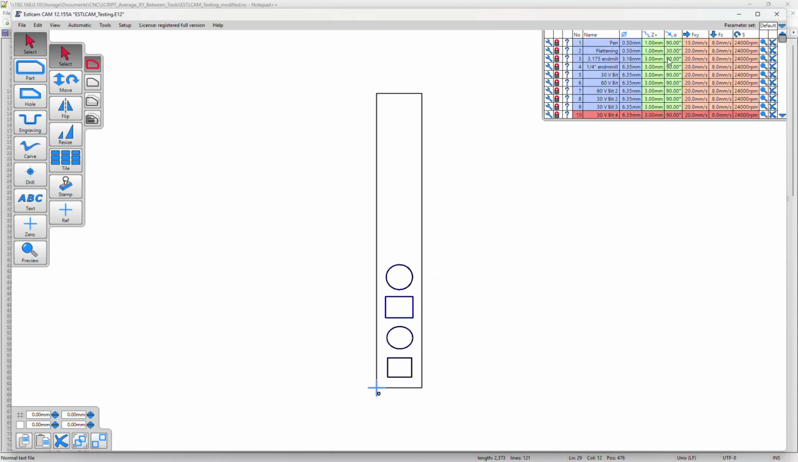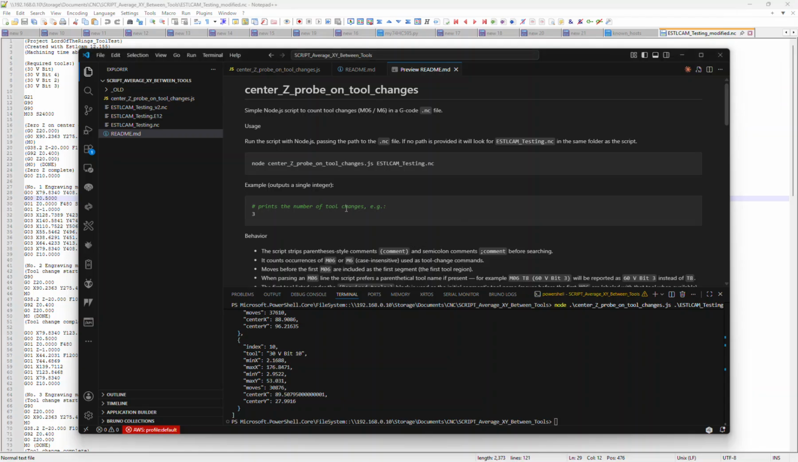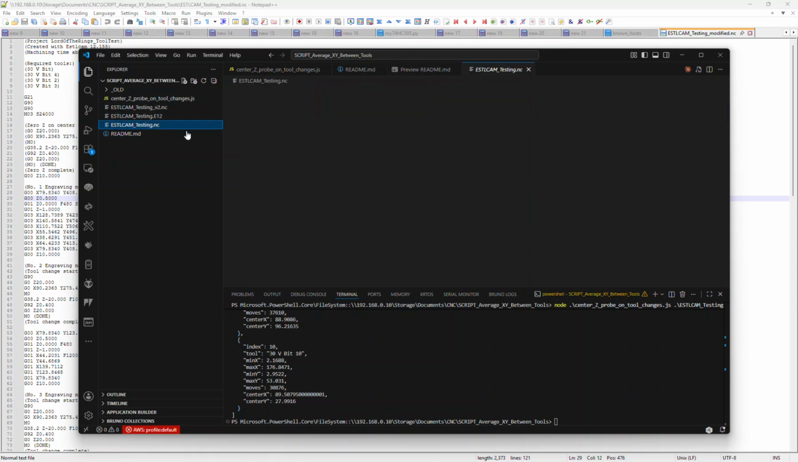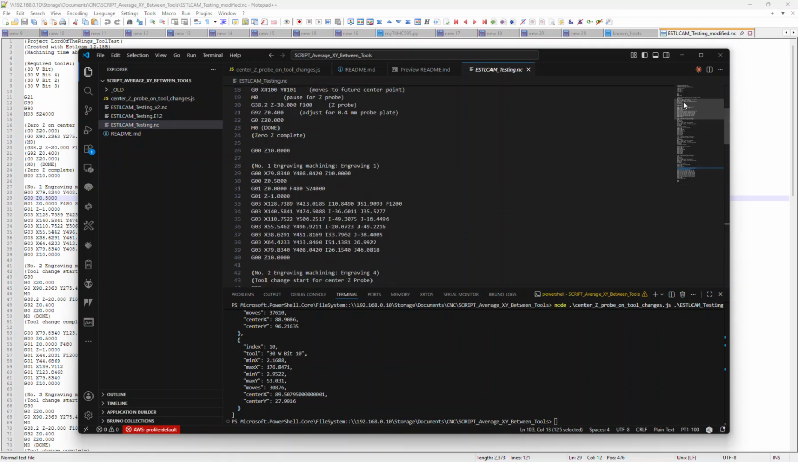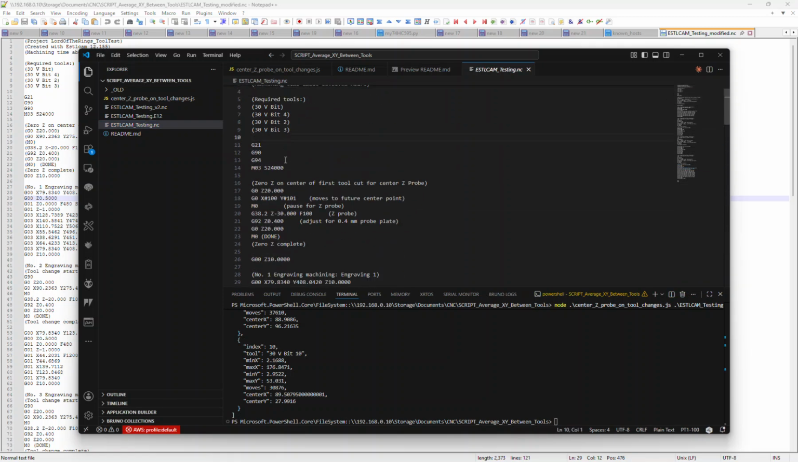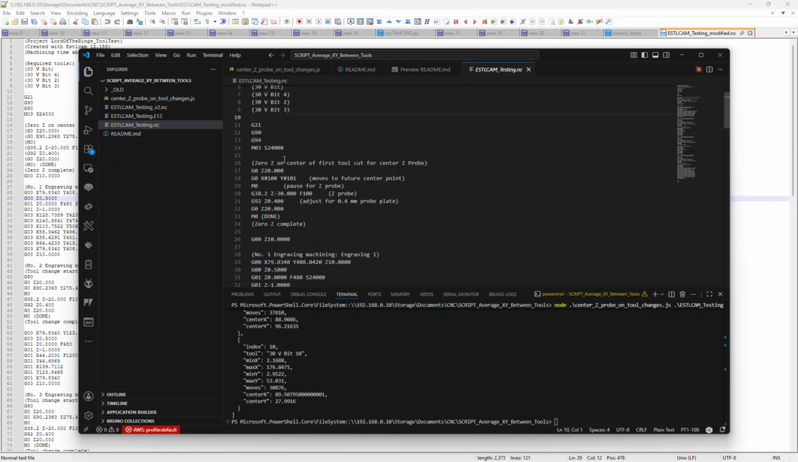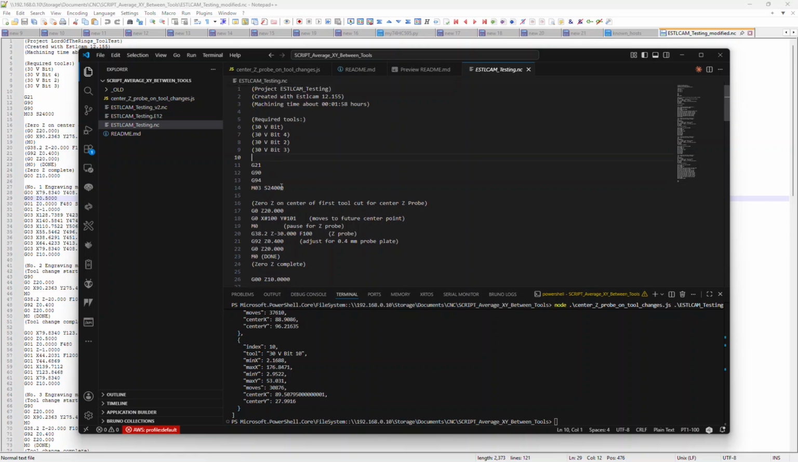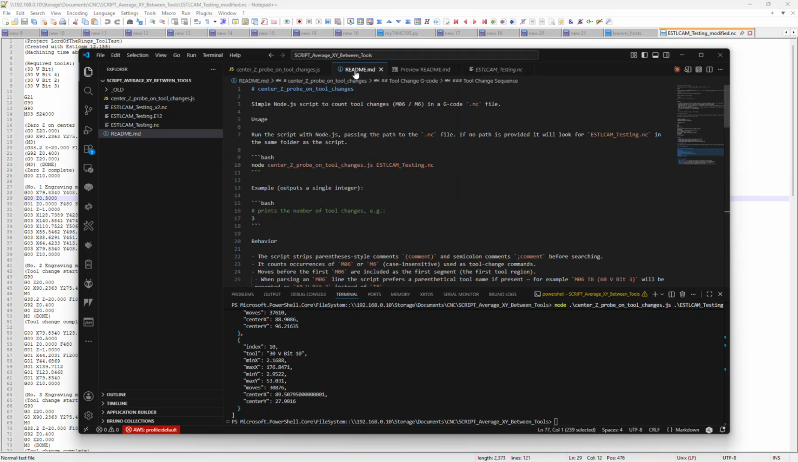So what we're going to do is modify that file. The way that we run that script is the center Z probe on tool changes. What it's going to do is look for certain flags in the G code. So this is the file we just made. And here's the starting G code that is referenced in this README I've got for the script.